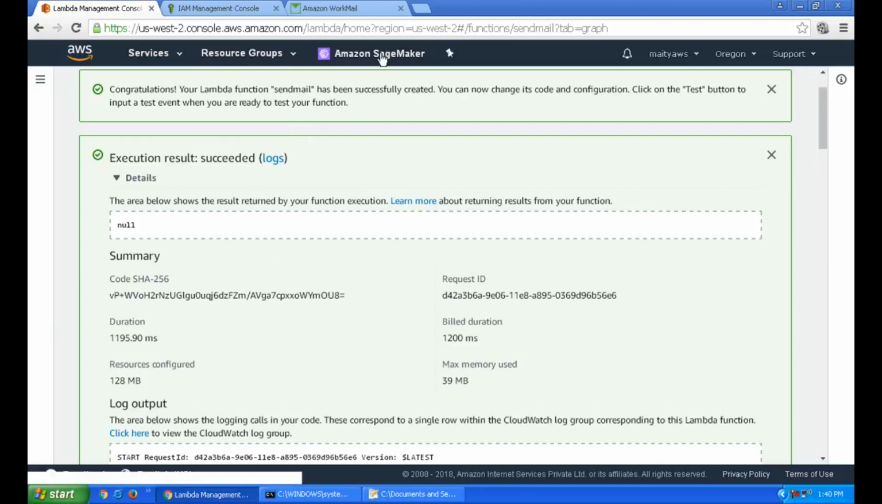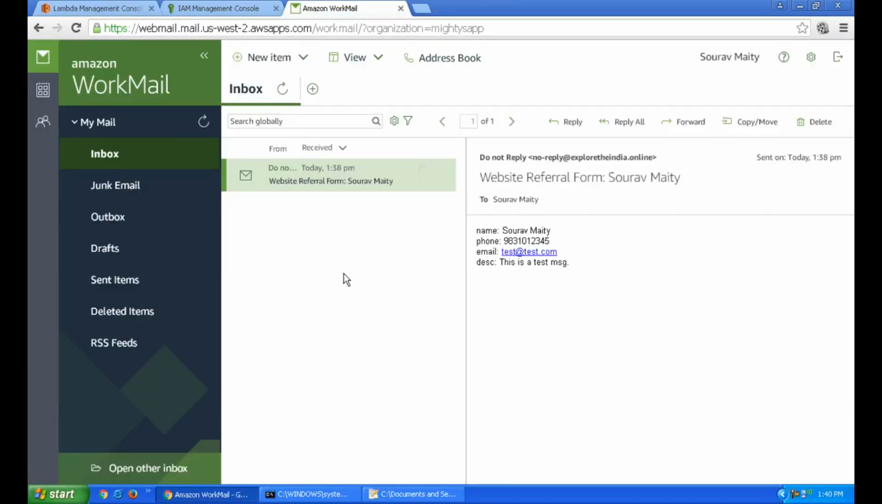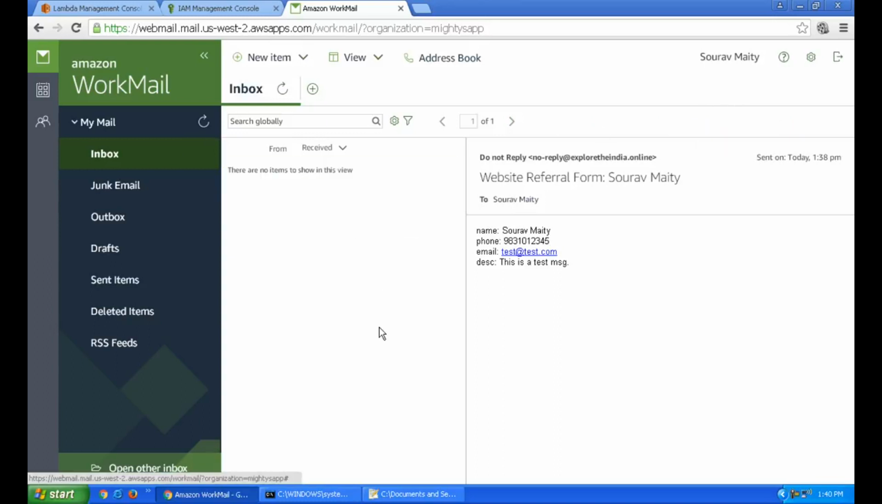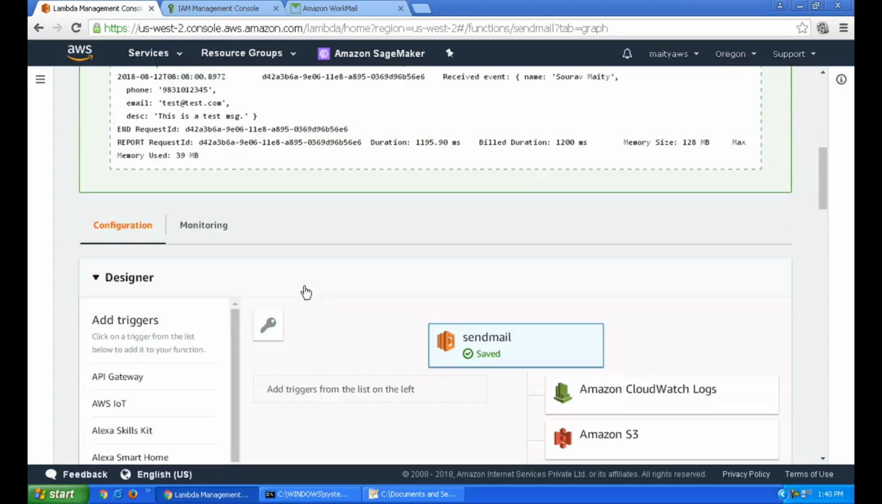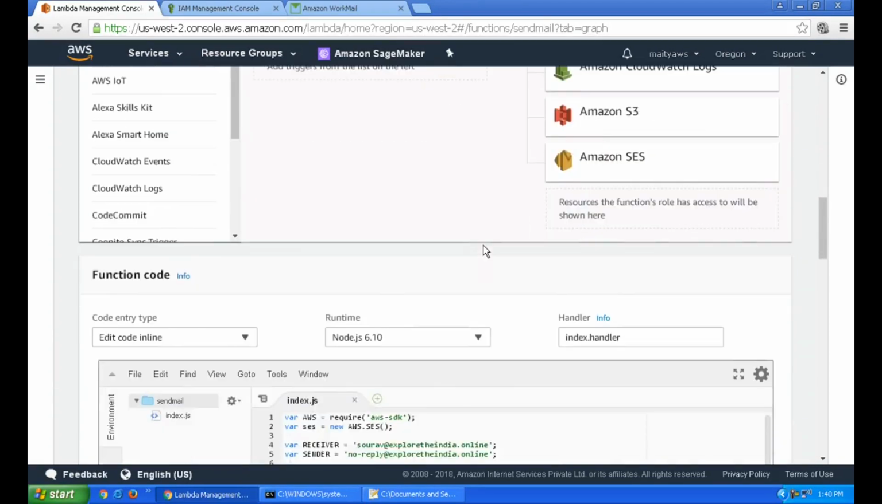Let's see in the email whether, yeah, see, we have received the email. So let's delete this email and integrate the API gateway. The function is currently working.